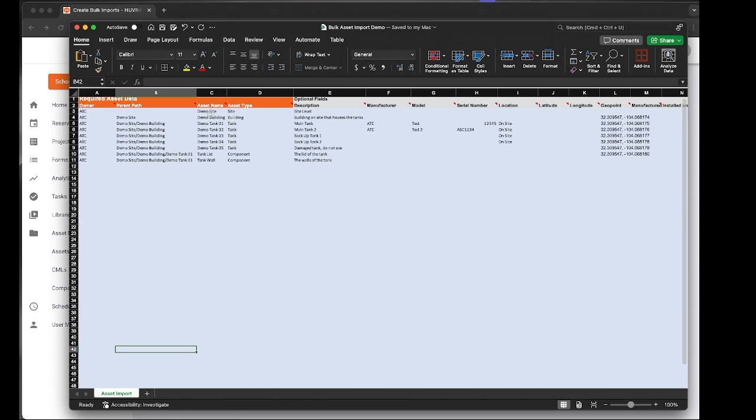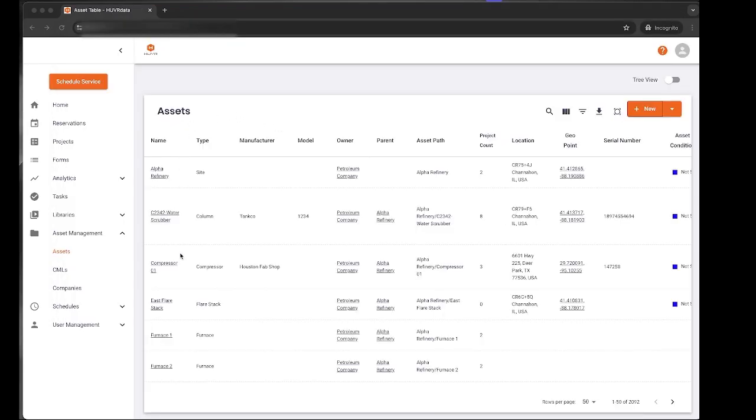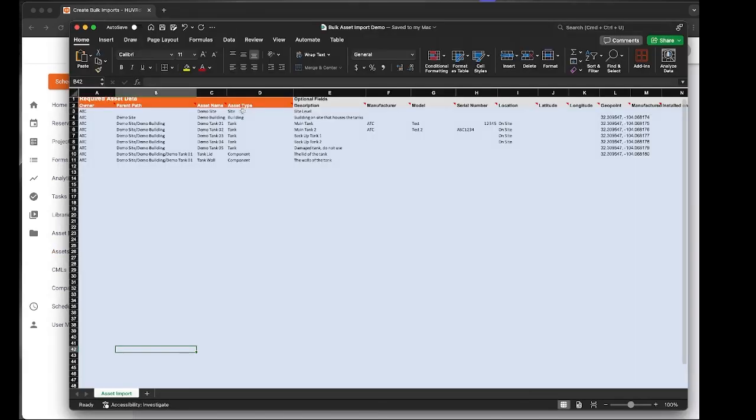Next is the asset name. This is what we want to call our asset. It does not accept duplicate names and will skip assets that already exist in the system. Asset type can be found under the Asset Type tab under Configure or in the Asset Type column of the asset table.